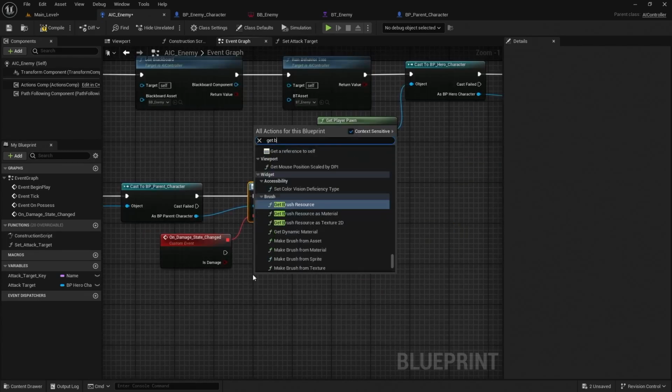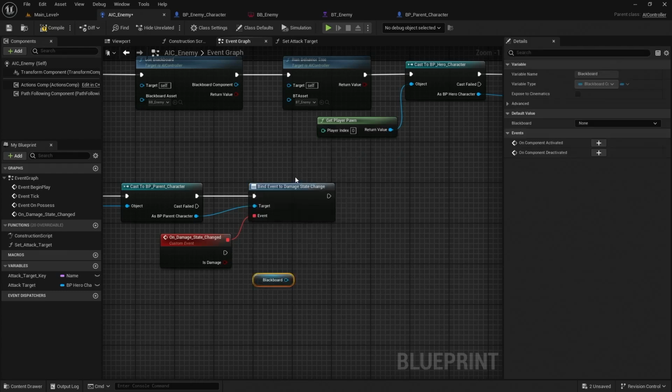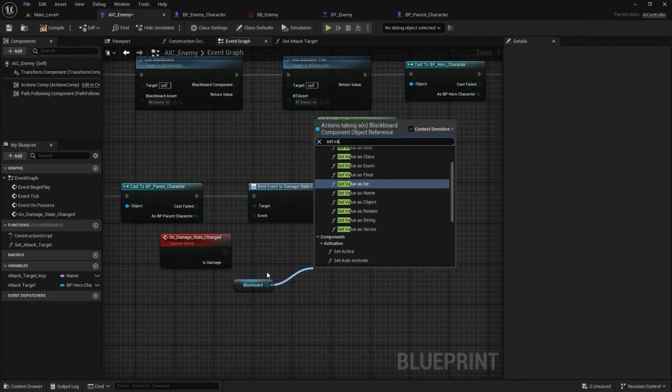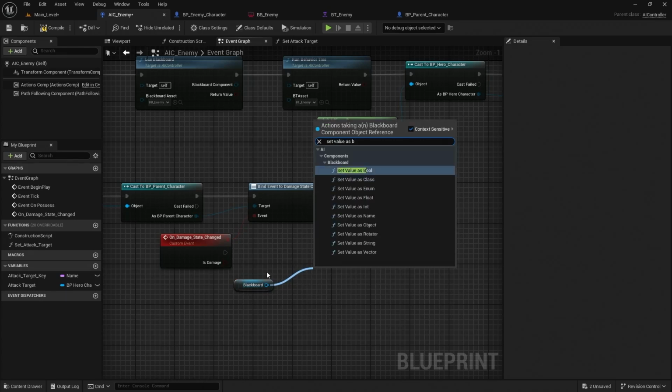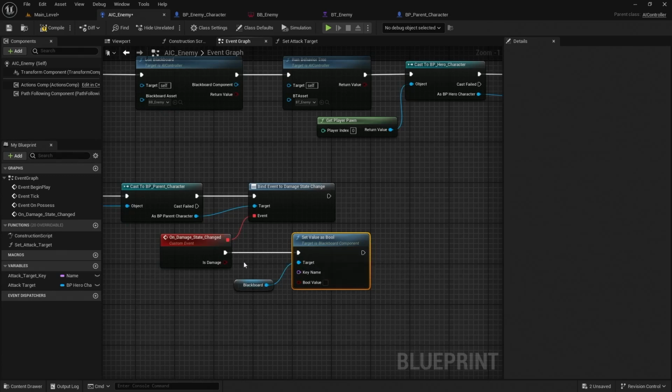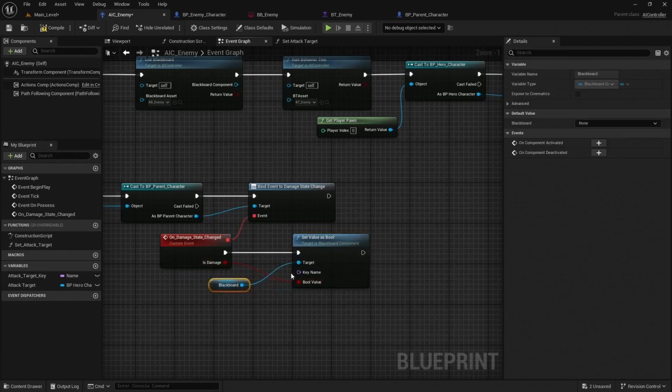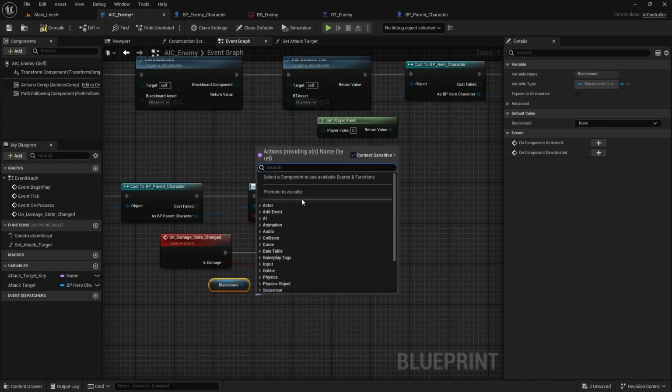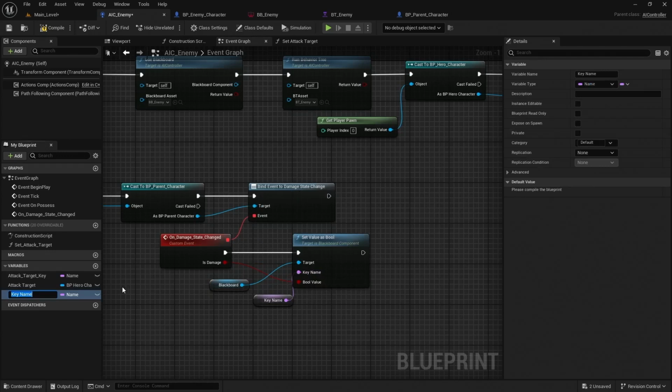Get Blackboard. Then from that, we're going to search for set value as Boolean. So bool, okay? And we're going to connect the damage to your Boolean. And we're going to add a new key. So we're going to pull, drag, promote to variable again. And this time it's going to be is_damage_key. Then we're going to save it.